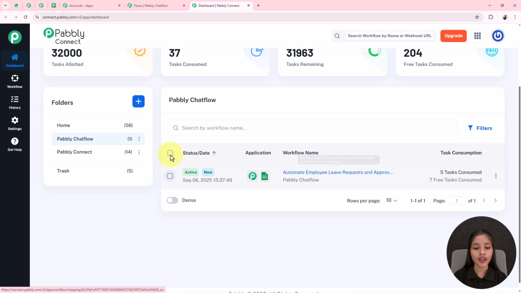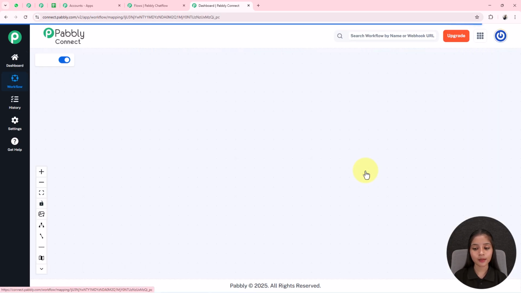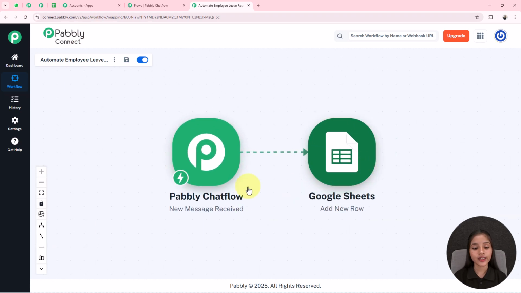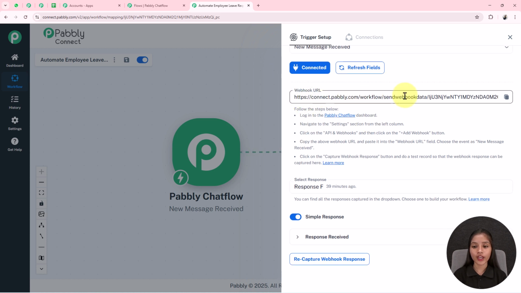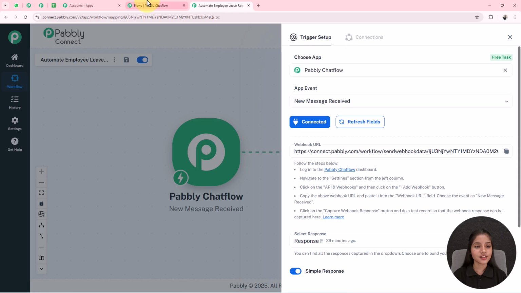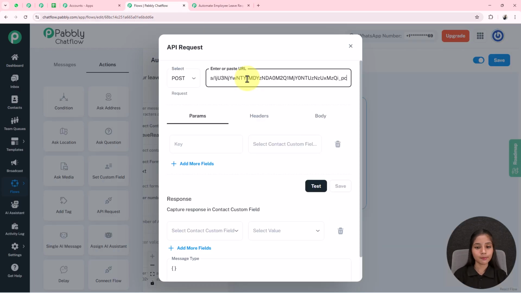Here I already created one workflow by the name of automate employee request and approvals via WhatsApp, in which I take the trigger application as Pabbly Chatflow and action application as Google Sheet. Here I am clicking on it. You can see I select the app event as new message received. After that, it will provide you one webhook URL that you have to copy from here and paste this URL here. Here I paste it.